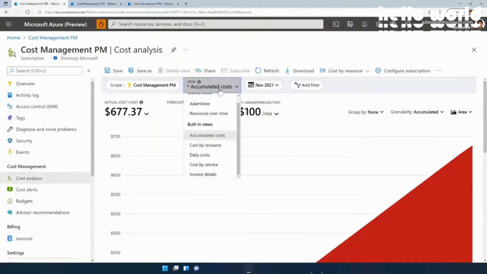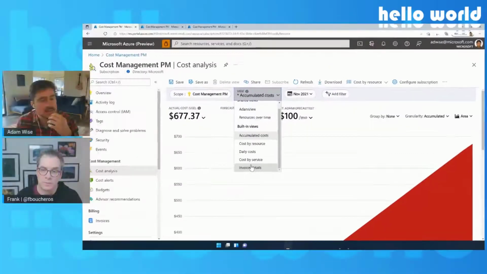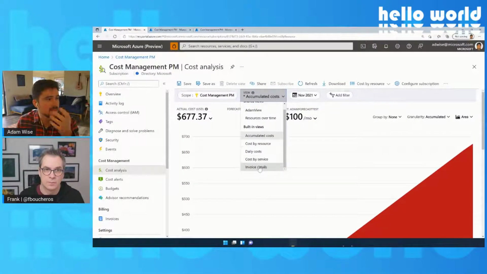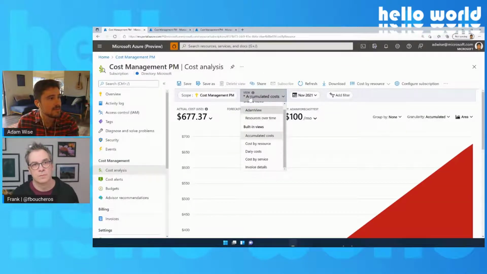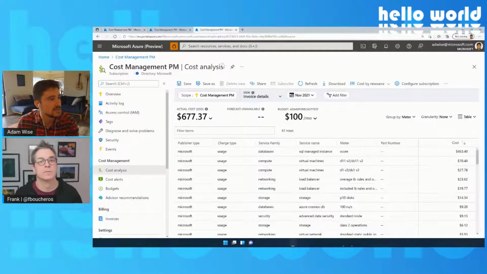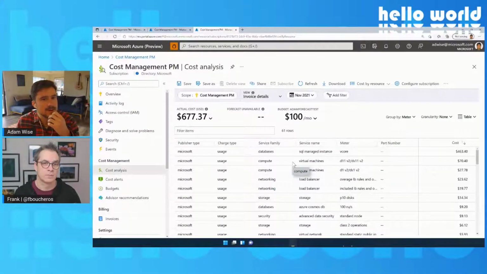But we've also got a bunch of pre-baked views that we think would be useful for you as you're analyzing the cost. One of those is the invoice details, for example. So let's say you want to see the same view in cost analysis that you've been seeing on your invoice. That would be in the view here for invoice details. If I throw that up, that shows a quick table with a breakdown of the cost as you would see it on your invoice. So yeah, that's just a quick rundown of some of the features.